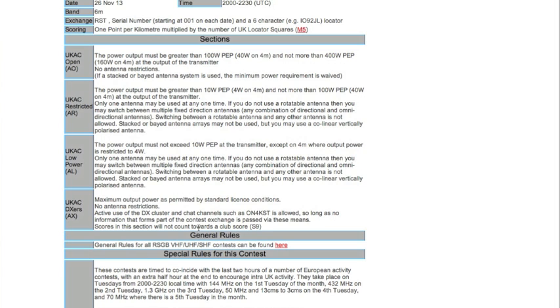There are 4 sections you can enter. In the open section, power output has got to be greater than 100 watts or 40 watts on 4 meters, and not more than 400 watts or 160 watts on 4. And there are no antenna restrictions in the open section, so if you want to run with stacked or bayed antenna systems, you can do.